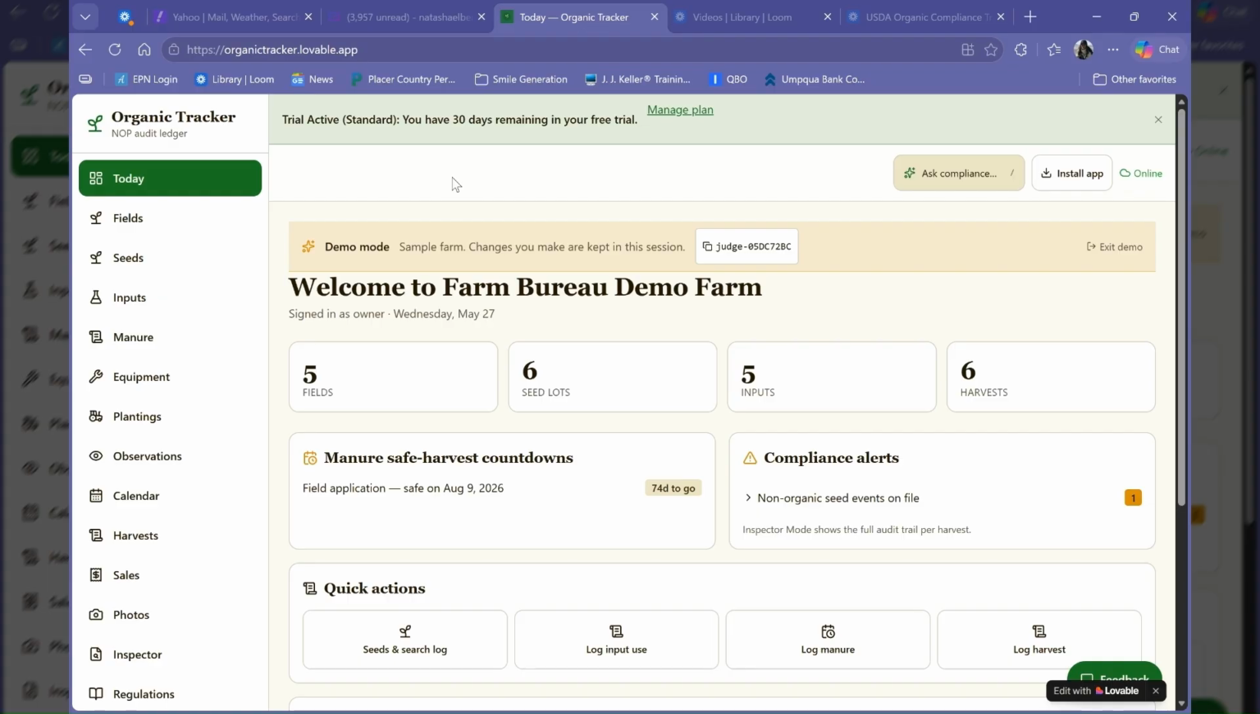Making that a quicker and easier process ultimately saves the farmer money because inspectors bill by the hour. So if they're at your farm for 5 hours trying to go through your paperwork and find everything they need, you're going to have a much larger bill than if you were using the Organic Tracker and you could simply export out any area of question that they would have.